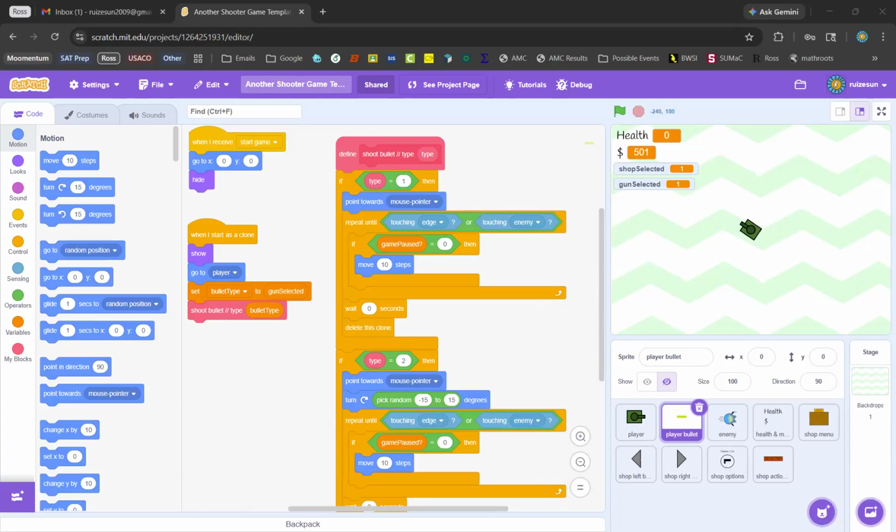Okay. Repeat until game. This is so strange. Okay, what if you hover your mouse over the point towards mouse pointer, the third block? Yep. And right click it. Click duplicate. Drag it onto the side of it.